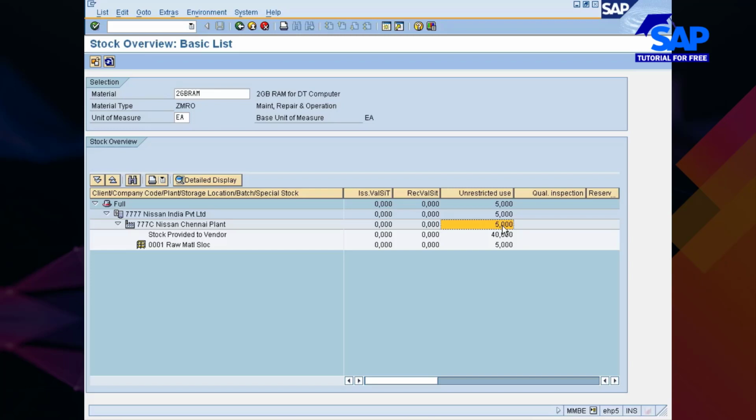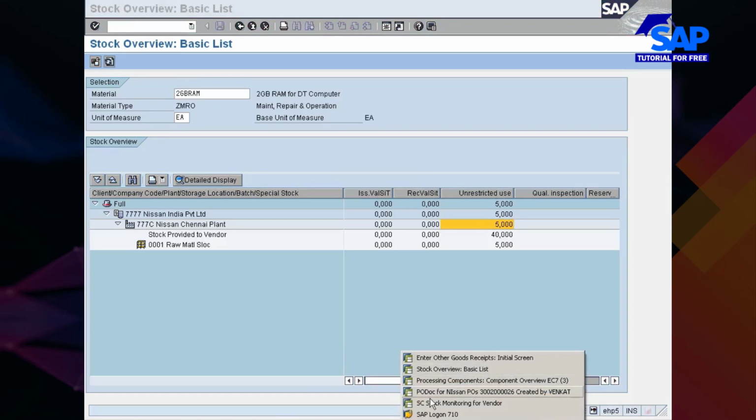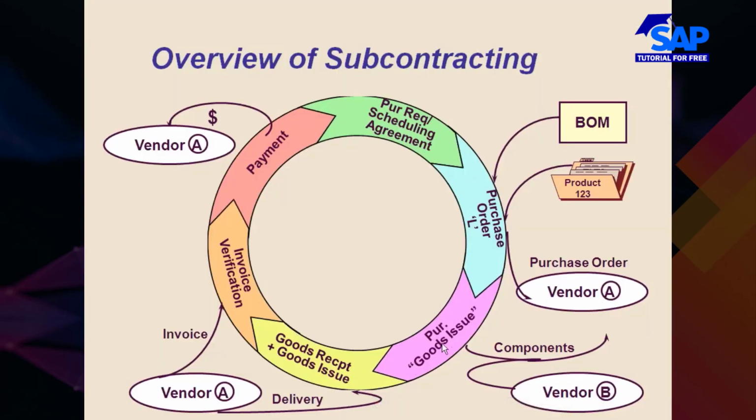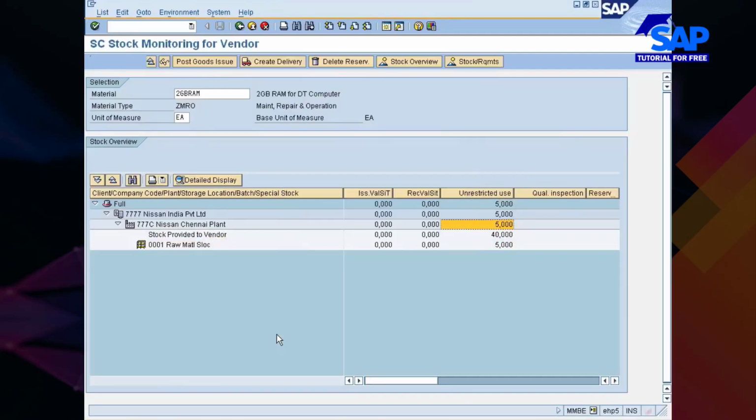Okay, the subcontractor received the components and then he assembled the desktop computer, right? So therefore, once the desktop computers are assembled, he will deliver the material to you. Therefore, you have to do goods receipt. So the next step is goods receipt for the subcontracting PO. Look at here. After goods issue, the next step is goods receipt.